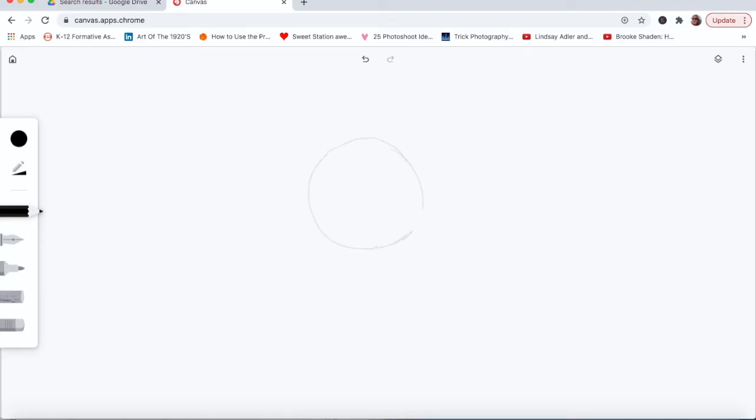You can try to draw a perfect circle from the get-go, and once in a while you'll be able to do it. But sometimes it doesn't quite turn into a circle right away. We want to get the feel for drawing our own. So I think that's pretty good. I'm pretty pleased.